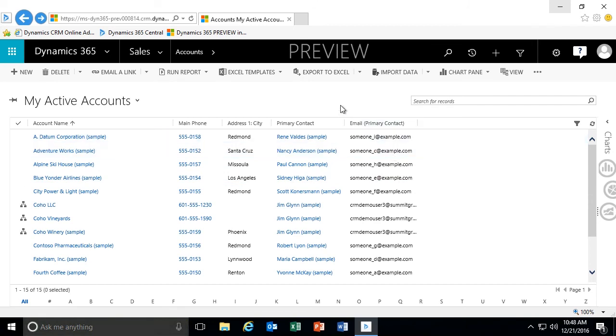Now, some of the other options that you have: I have the ability on the right-hand side to also filter down my records.